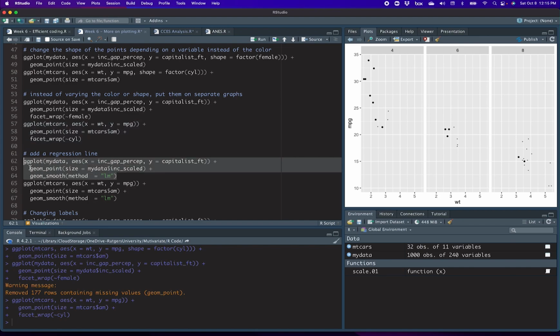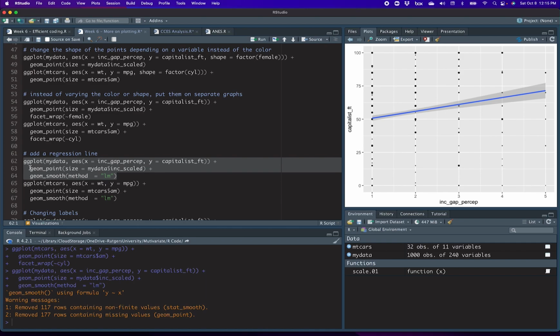We can also add a regression line, which if you've seen regression before, you know what this is. If you don't, we'll get to that soon, I believe. But this line kind of makes sense that it would be going this direction if you figure that people who perceive the income gap to be larger are probably less warm about capitalists than people who don't perceive it to have gotten larger.